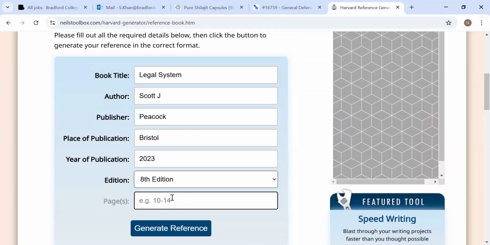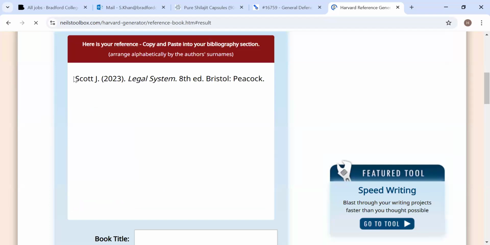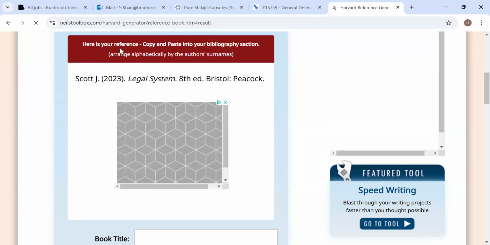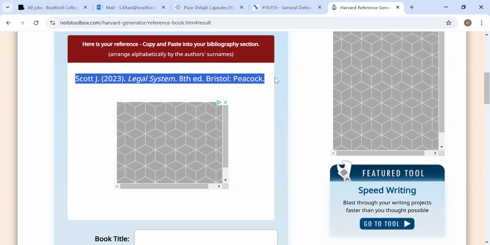So what you would then do is press this generate reference. Once you go to generate reference, it's actually done it for you. And then it says, here is your reference, copy and paste this into your bibliography section. Make sure that it's alphabetically done in your bibliography section. So it puts all the dots and the commas in the right place for you and structures it the way it should. So it looks like Scott J 2023 Legal System 8th edition Bristol and Peacock. So you can just copy and paste that into your bibliography at the end of your assignment.